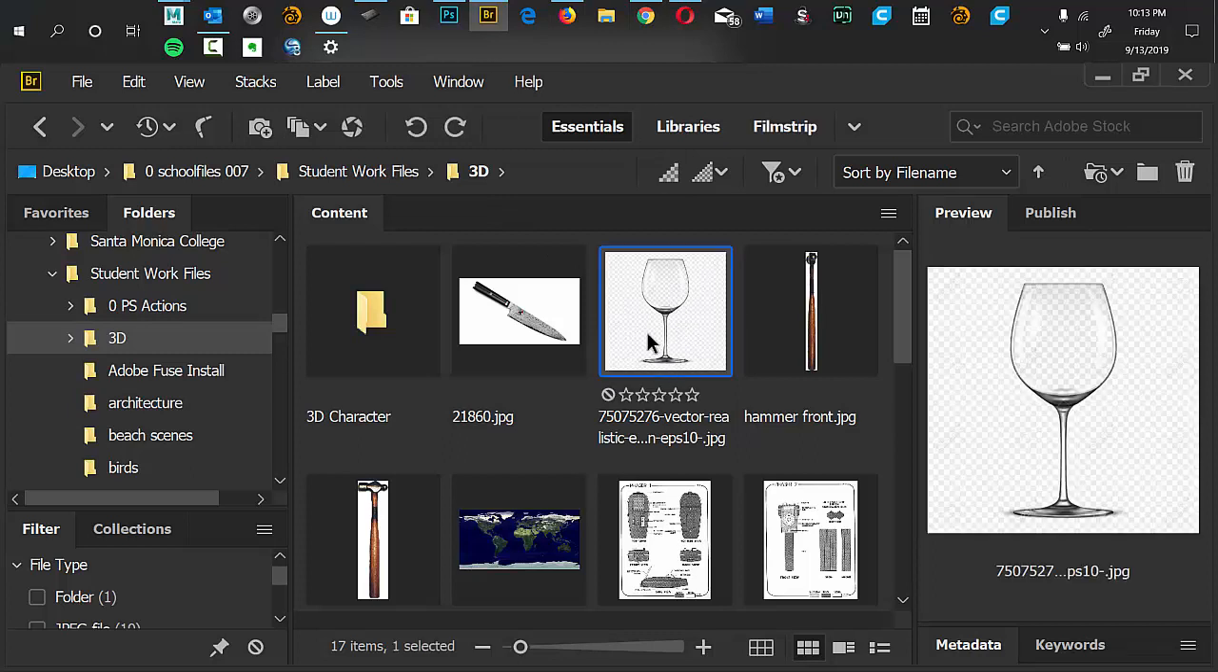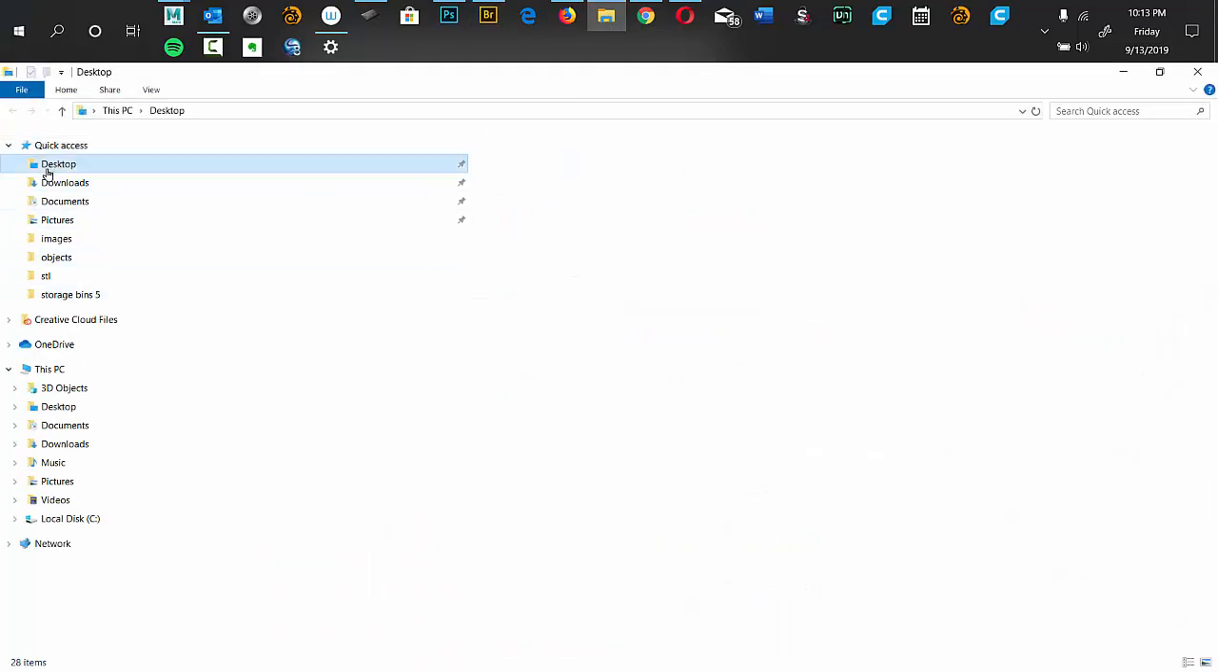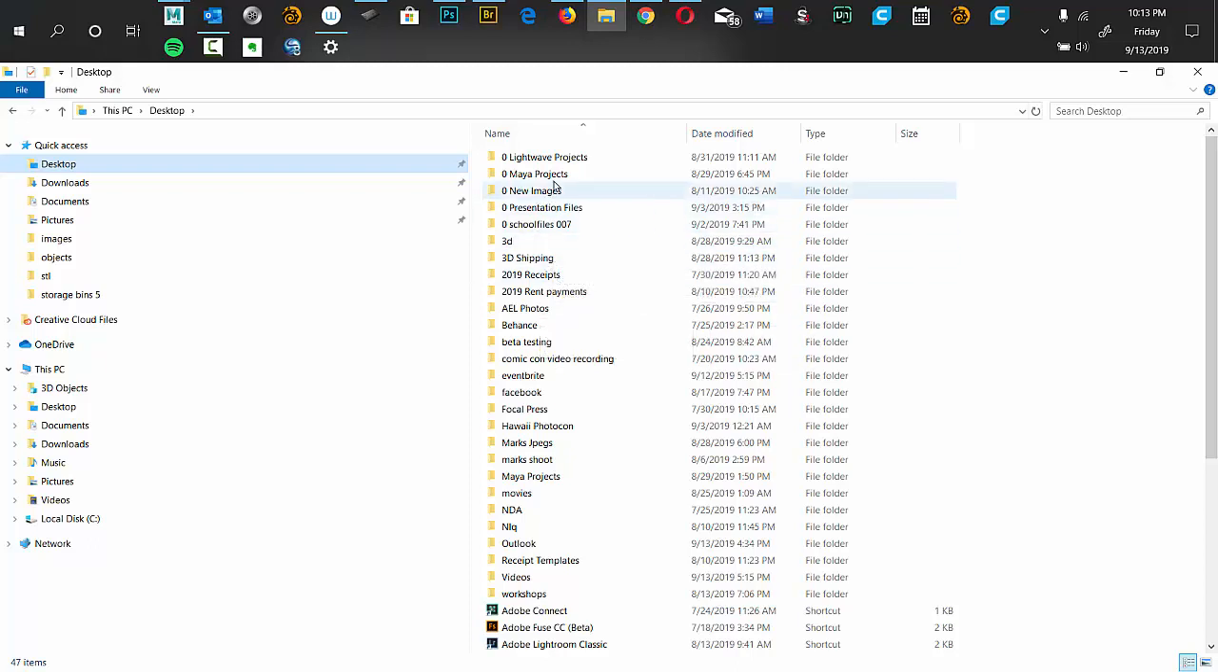In fact, if you make yourself a folder and call it Maya content, and then in that folder make a new folder and give it the name of your project, such as your glass, your hammer. So if you look on my drive here, I'm going to go to my Windows Explorer. On my desktop, I have a folder called Zero Maya Projects. I put a zero in front so it pops up to the very top. Makes it easy for me to see or to track. And then when I open it up, here are my individual little projects.